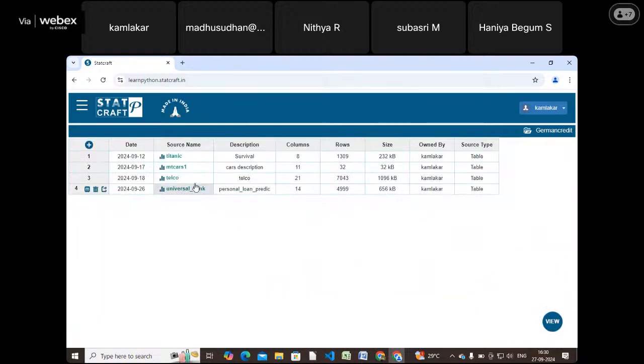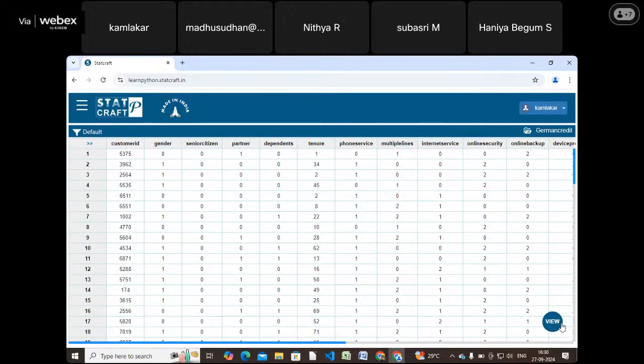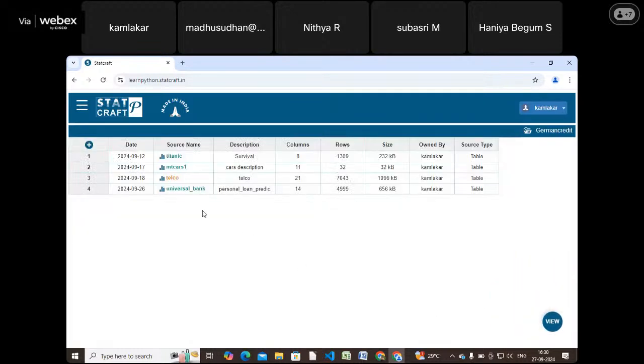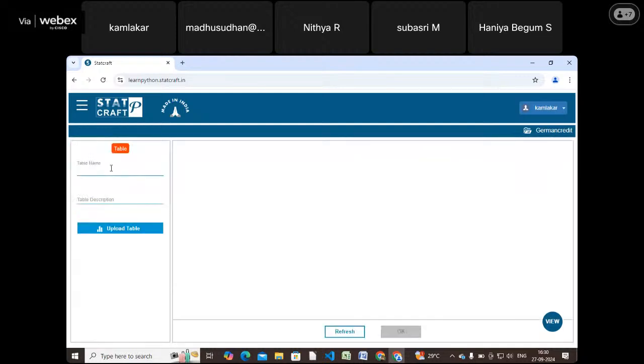So let's try to see that. To explain this, let me import one more data set. I will use the iris data to explain this. So basically, this is the flowers data set.